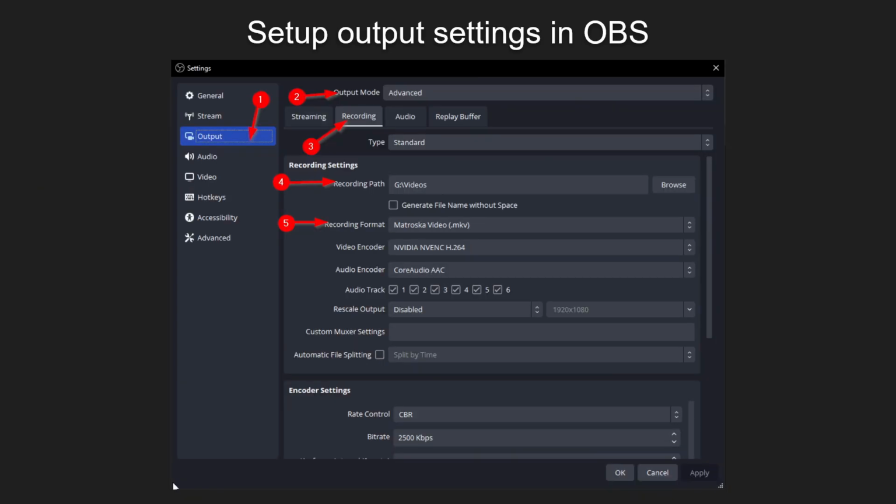So the next thing we're going to want to do, when we close that window and get that set up, is we're going to go to File and then Settings. On the left-hand side of the settings screen, we're going to click on Output. Then at the top, we're going to make sure it's Advanced. I think it defaults to Simple, but we'll change it to Advanced if it's not. And then we're going to go to the Recording tab. We want to make note of our recording path.